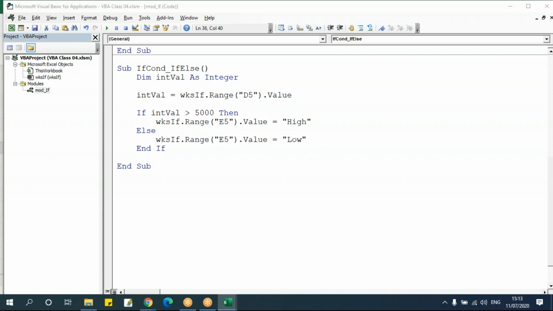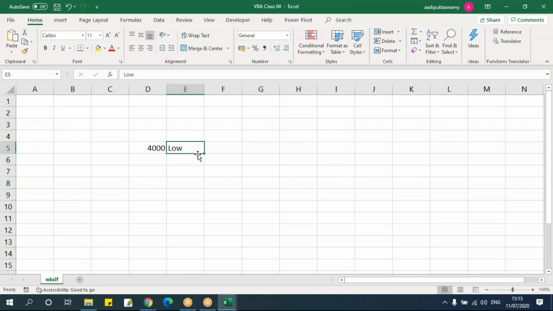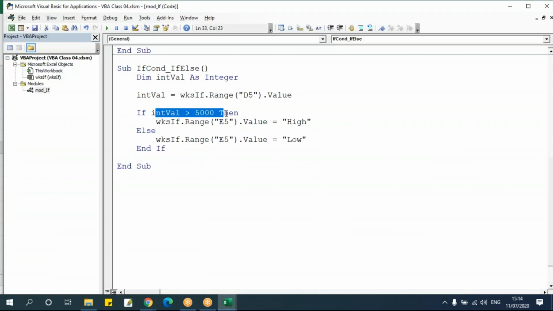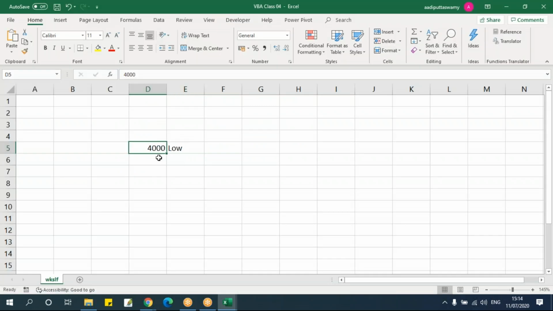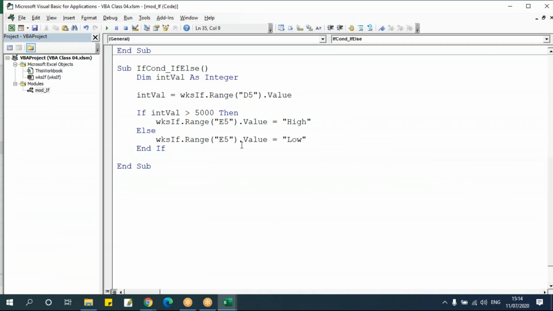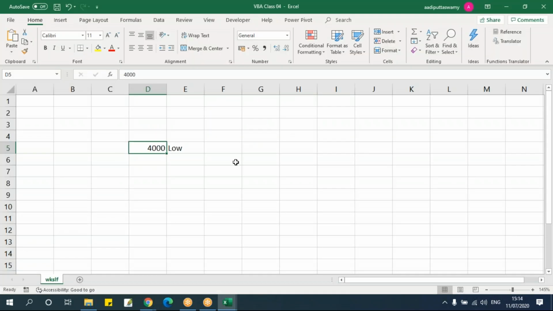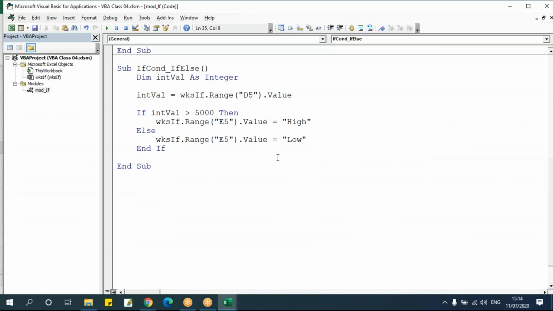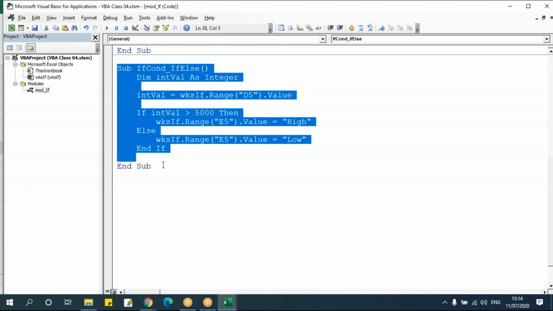Right. Now what if I want to execute more statements, more true statements? In this case, it is executing only one true statement. What if there are more true statements? Say this value, if it is greater than 5000, it should be high. If it is greater than 2000, it should be medium, else it should be low. That means here I have more than one true statement. In that case, I'll be using something called Elsif.